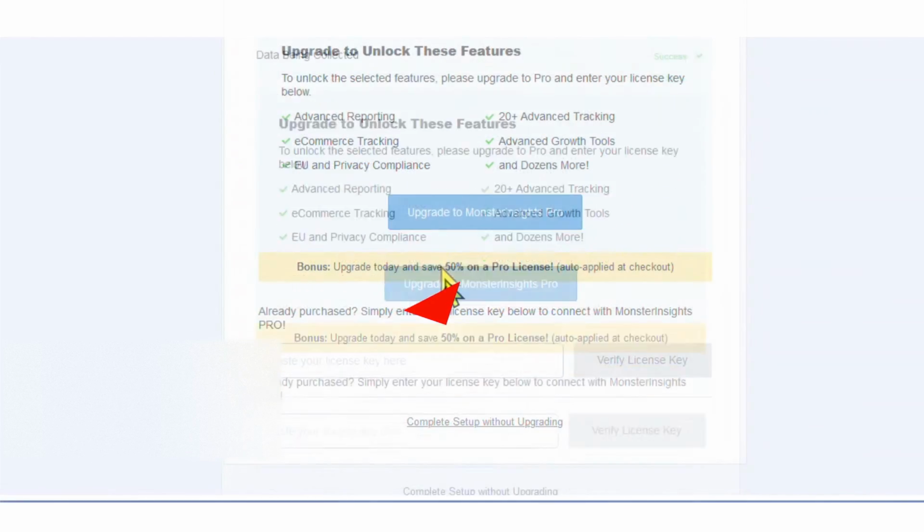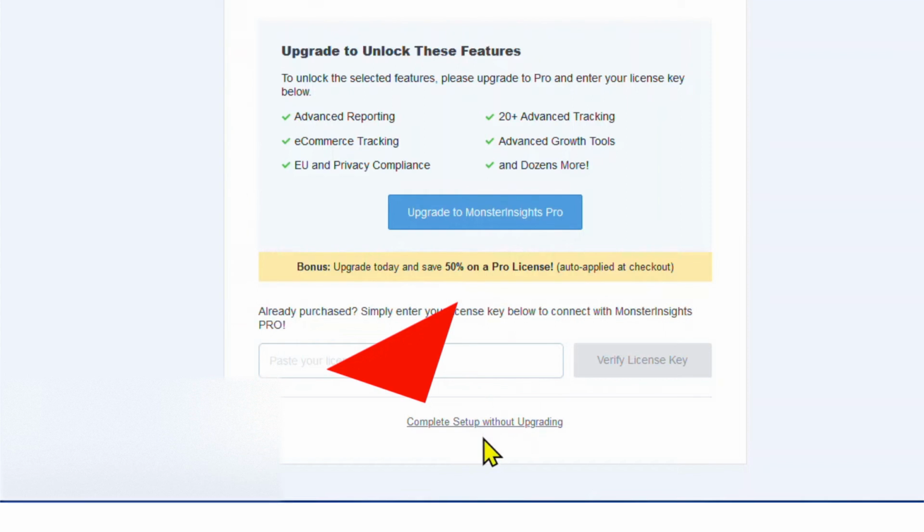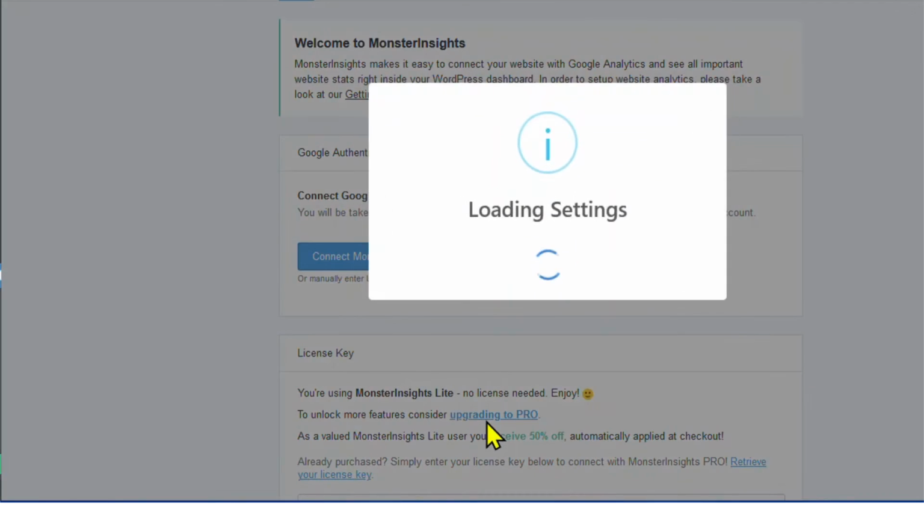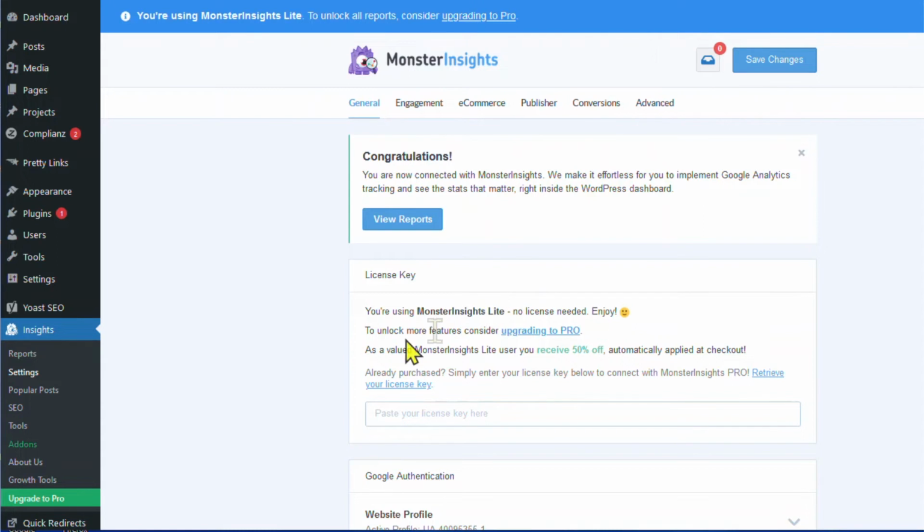Click on Complete Setup without upgrading. You can get the Pro version at 50% off later if you wish. And you're done and taken back to your WordPress dashboard.